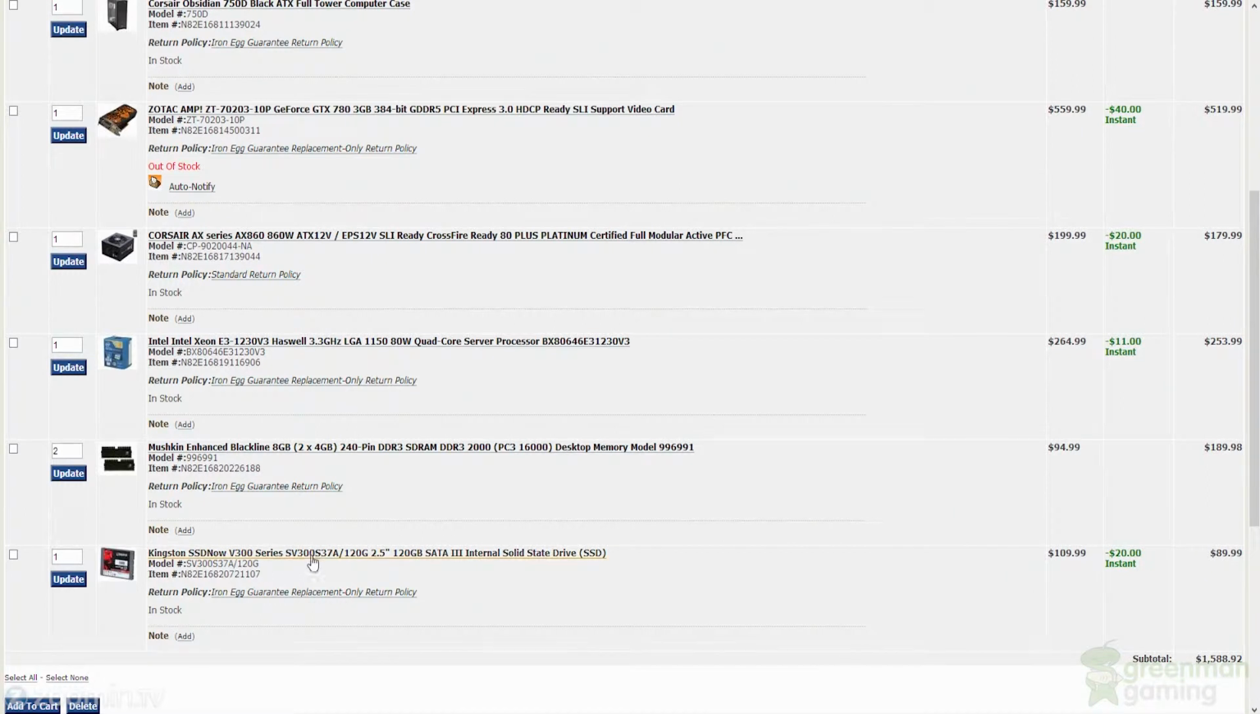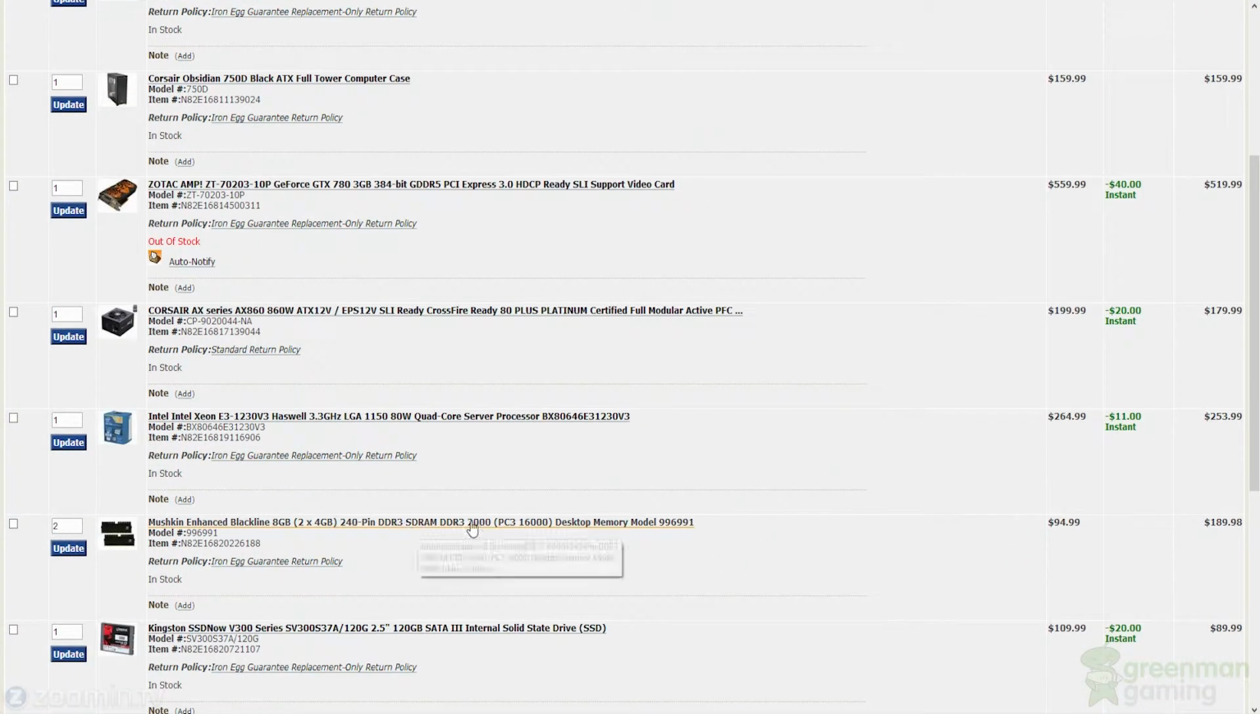So last but not least, I have the 120 gig SSD, and this is a really, really good deal, the Kingston. This is probably what I would even put in my workstation, which would be a similar build to this, because it really drops that price down. It's less than $1 per gig in an SSD, which is really, really good.